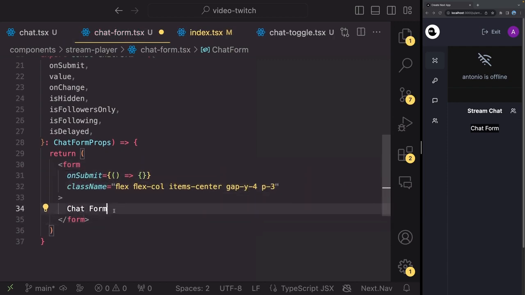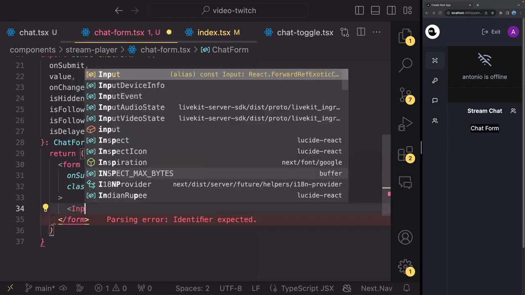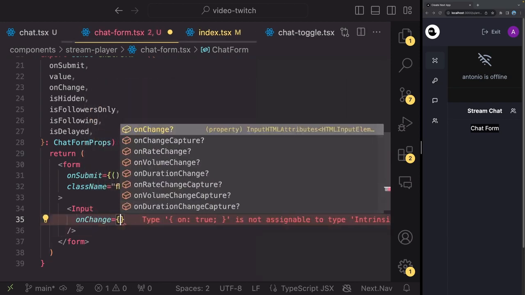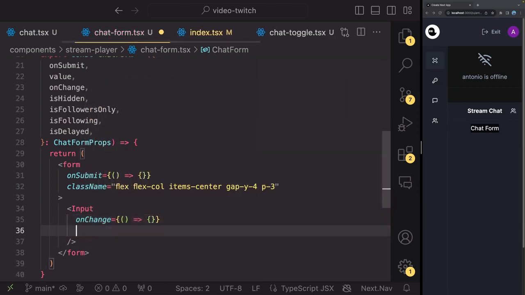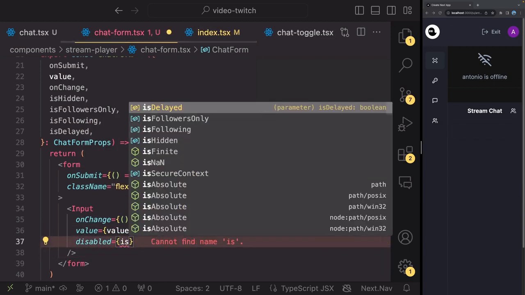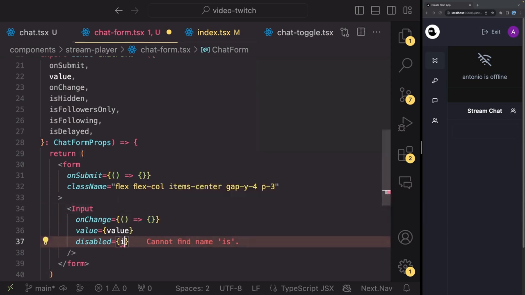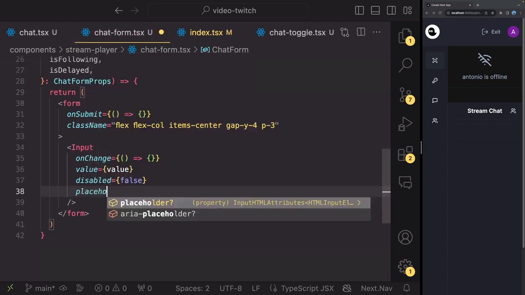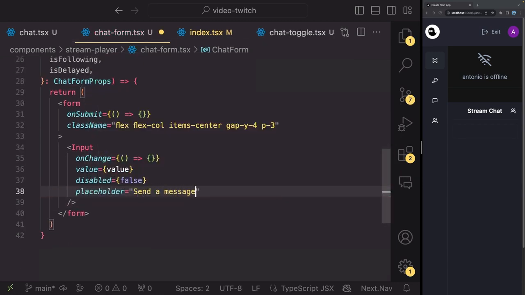Inside of the chat form, I'm going to go ahead and render the input component. So let's go ahead and pass in the on change for now to be an empty arrow function. Let's pass in the value to be the value which we get from the props. Disabled can go from is disabled if we don't have is disabled. So let's just go ahead and give it false for now. We are later going to create that. Let's give it a placeholder of send a message.